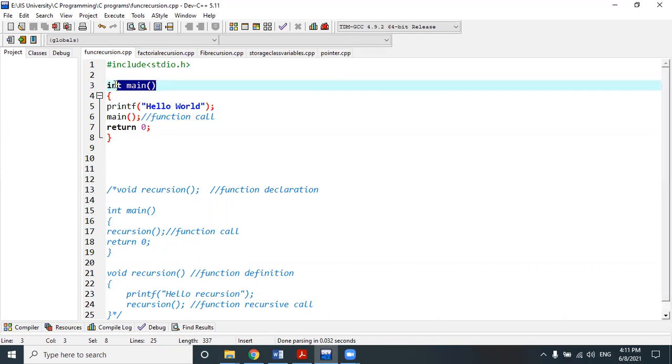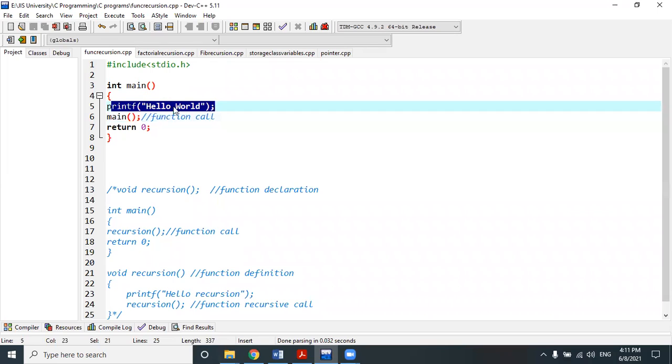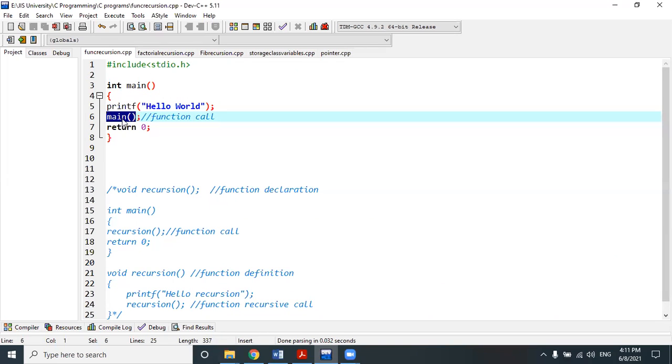The function definition is represented here and the function call is also represented here. The control first prints hello world, then comes to the main function call. When the program control reaches the main function call, it goes back to the main function definition, that means the first line. So again it will print hello world, then again reach the main function call, and again navigate to the first line. Then again it will print hello world, and again do the same function call.